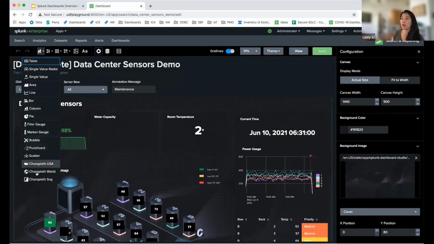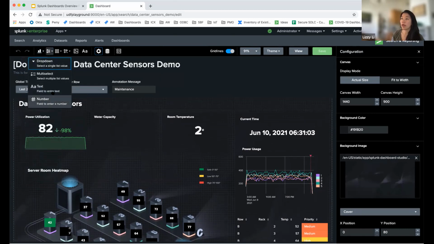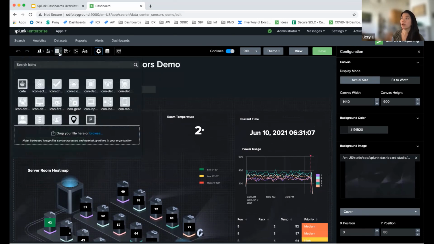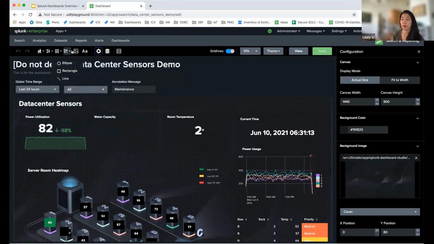All of the visualizations that we support are available here. Inputs that you want to add are available here. Icons, and you can upload your own icons as well. These are stored in the KV store. Shapes, images, text boxes, and so those are the things that you can add to the dashboard.